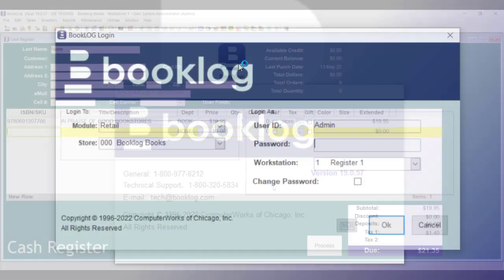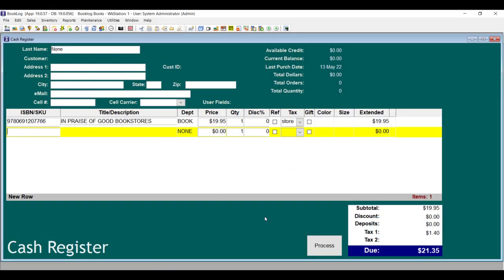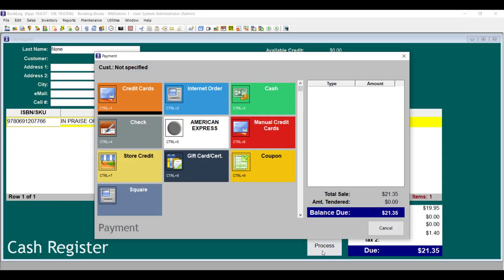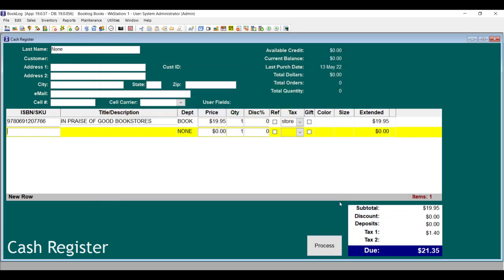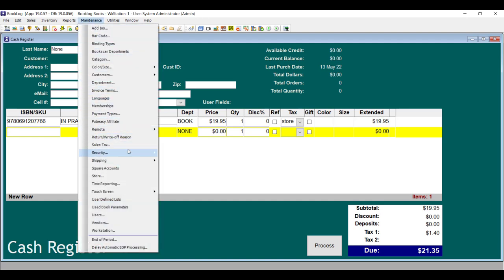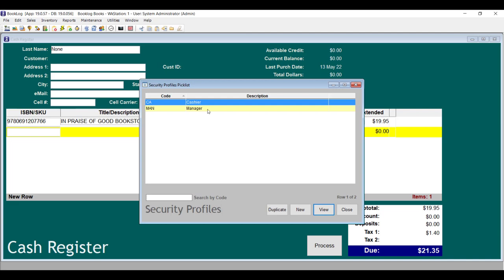One of the first things you'll notice after upgrading to version 19 is a new icon, but that's just the first change. When you open the register, you'll see that your cashiers no longer have a plug-in total button available when they're processing payments. With each update, Booklog adds new security functions that aren't enabled automatically. Just after updating, go to the maintenance menu and click Security, then open each of your profiles.